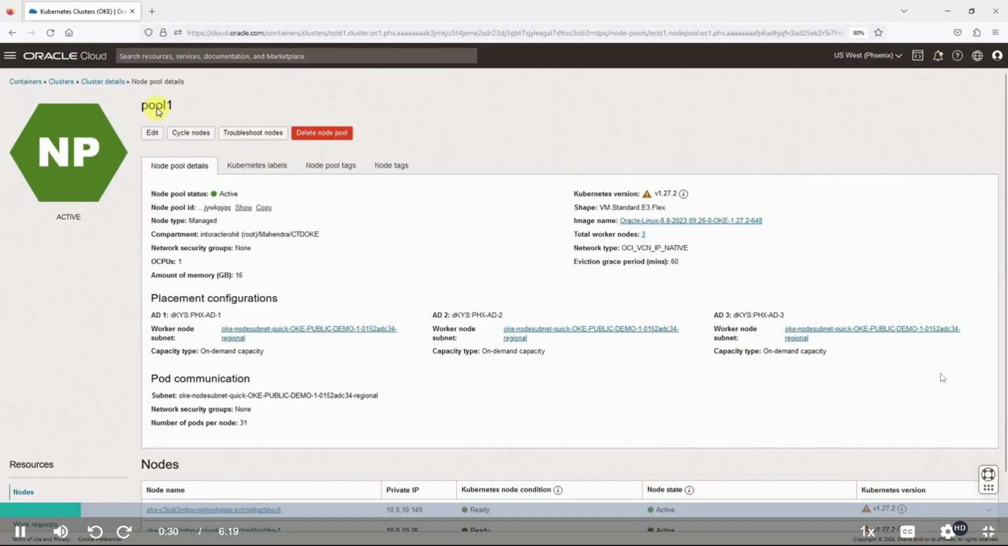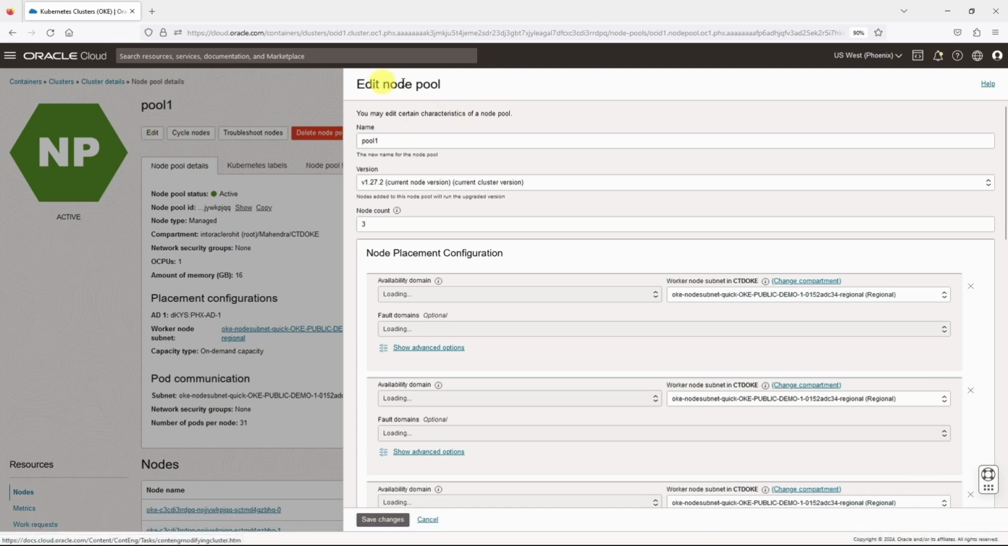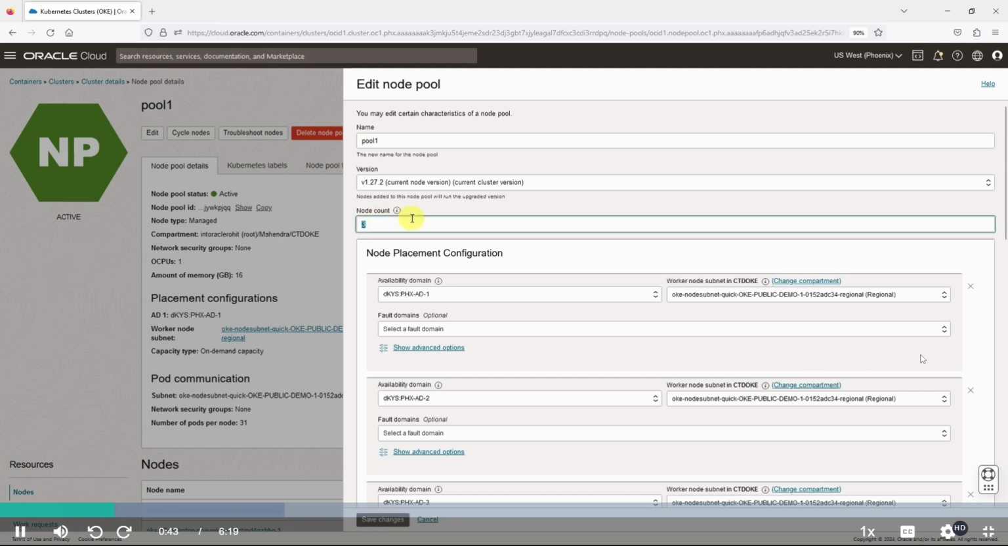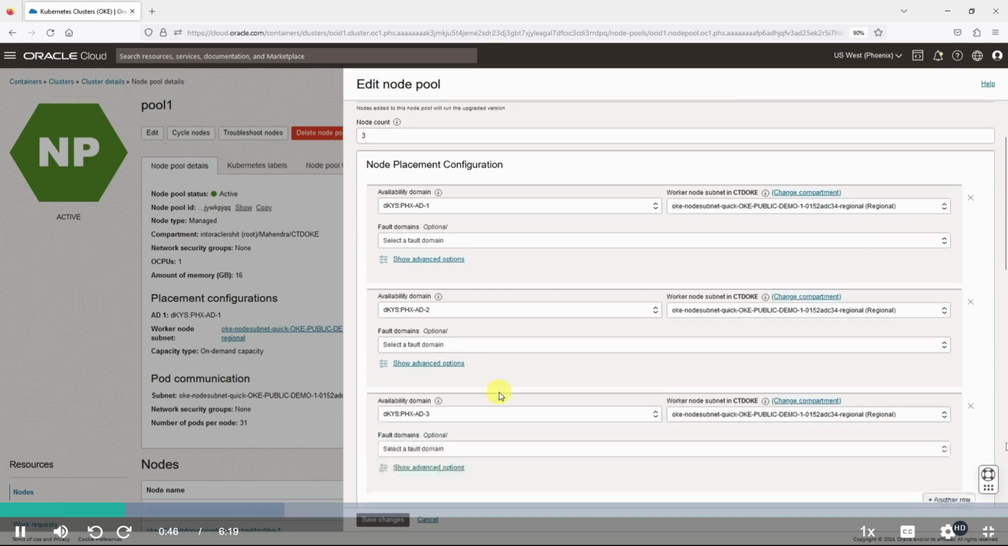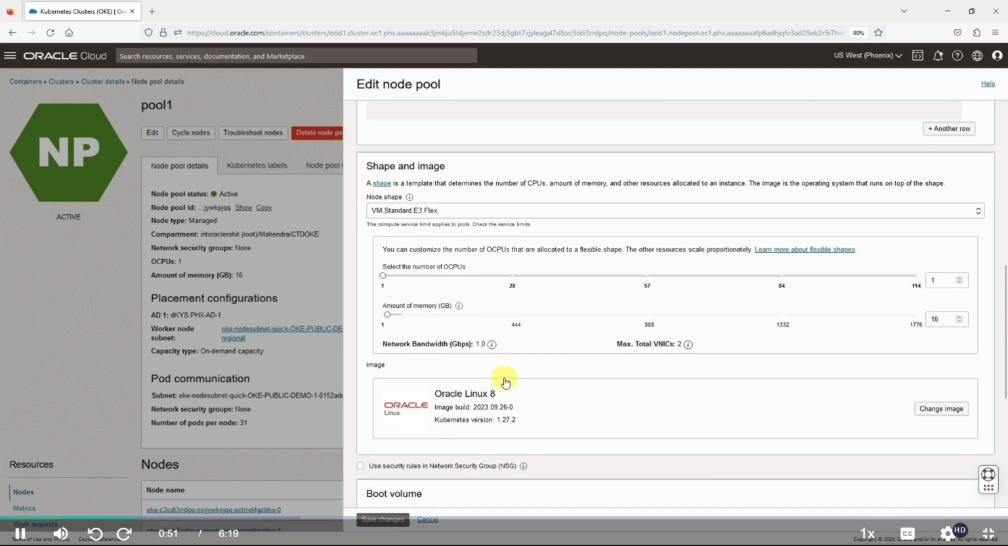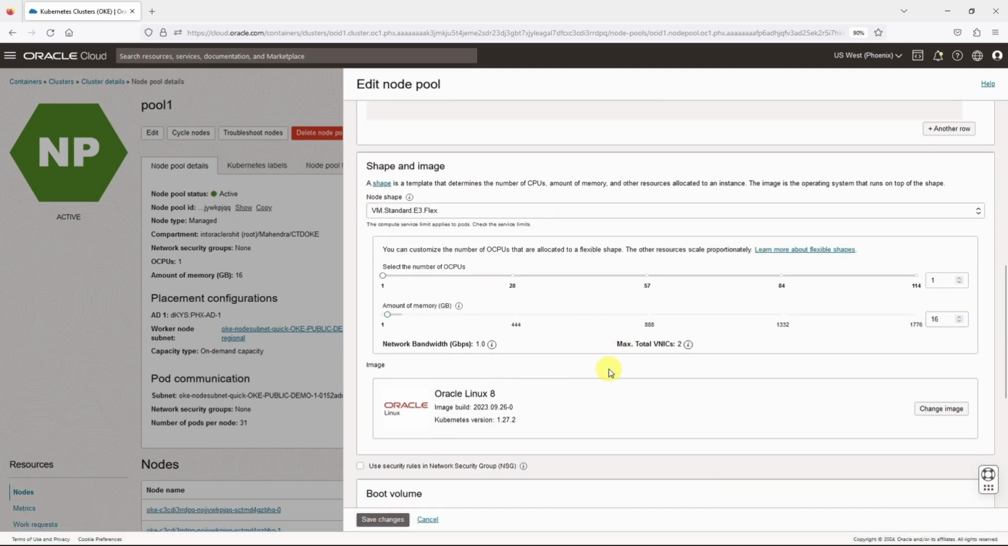To edit a node pool property, you can click on the Edit button. This opens up the Edit Node Pool page. Here you can change the node pool name. You can also change the node pool count. You can decrease the number of worker nodes or increase them. You can change the node pool placement configuration details, as well as change the shape and image information of the worker nodes running in the node pool.